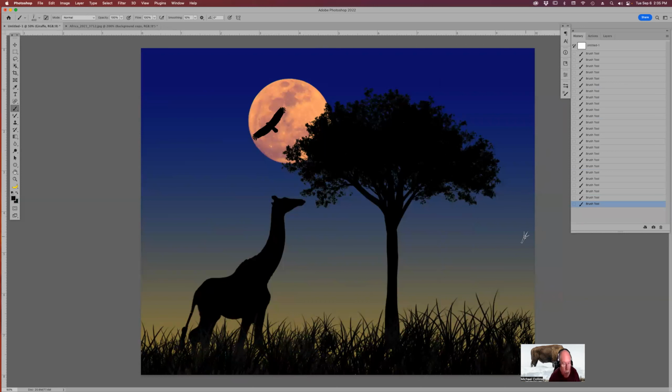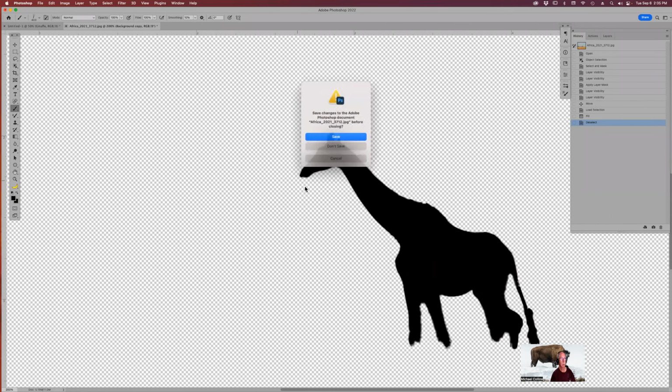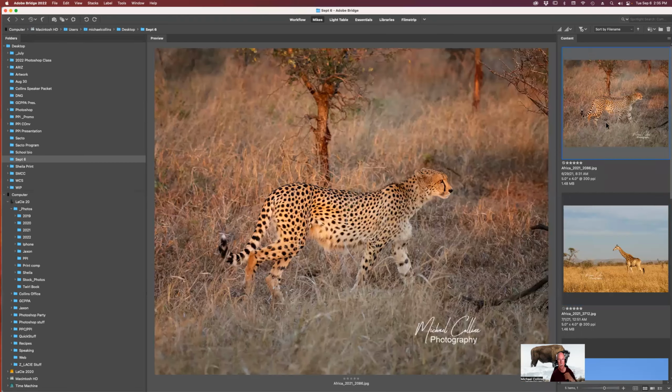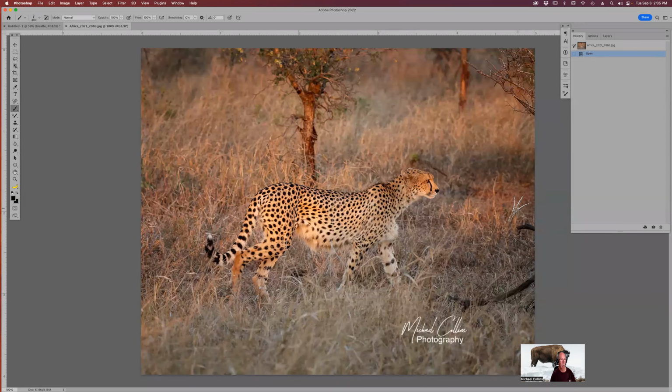And John, you wanted a cheetah, right? So let's close the giraffe here. We're not going to save him. Don't save. Go to bridge, go to cheetah. This one, we're going to test the selection on it. So we'll hit the lasso tool on my quick object selection tool.